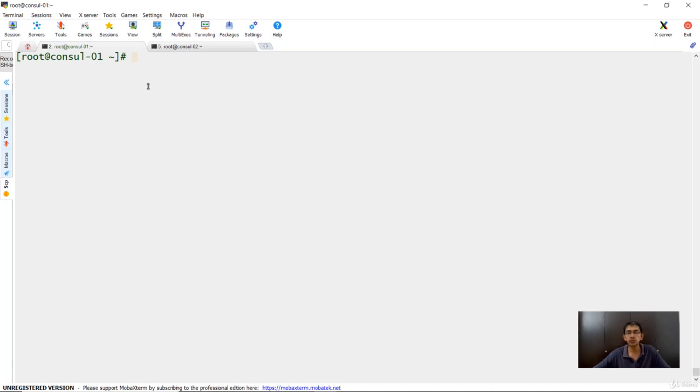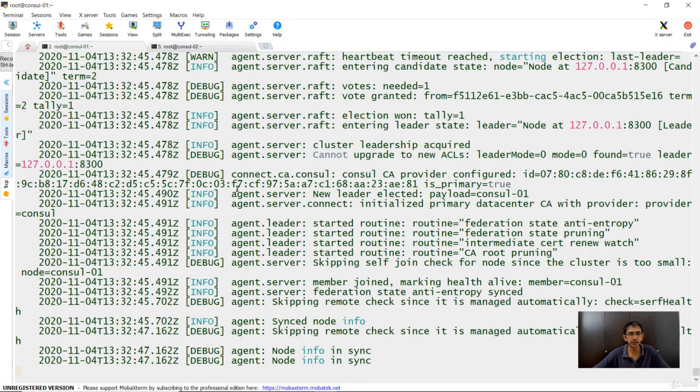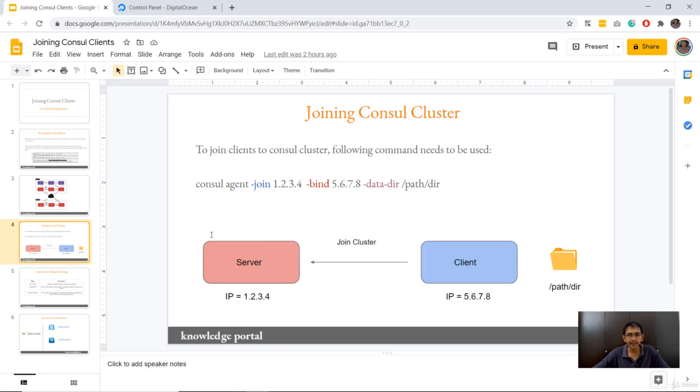Within the Consul 01, which is going to act as a server, let's go ahead and start the Consul agent in dev mode. So let's say consul agent -dev and the client will say 0.0.0.0. Alright, so our server is up and running. So at this stage, since our Consul server is up and running, from the client we have to run this command so that it can join the existing cluster.